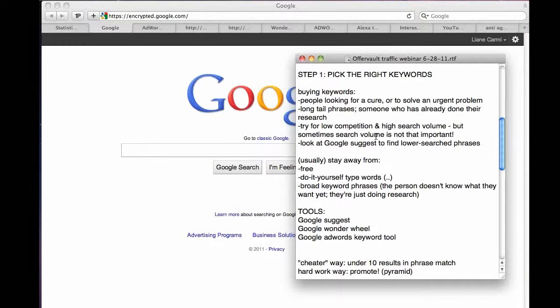We're going to look for long tail phrases, okay? And that's someone who's already done their research. And I'll show you the difference between a broad phrase where someone's just kind of looking for information, just starting out, and that extreme long tail where, yeah, there's not too much traffic, but man, that person is ready to make that purchase. They're ready. They're looking for that specific idea.